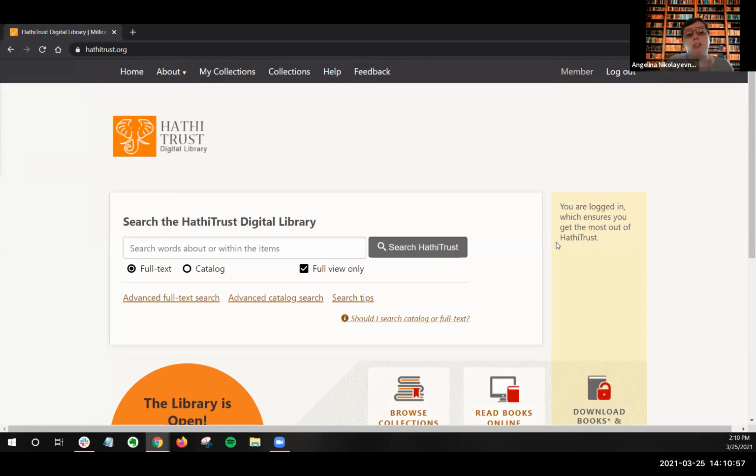One other thing I want to mention is that generally you do not want to use a library proxy when accessing HathiTrust. That can really slow down and interrupt your experience. So just emphasize to your users logging in with your university account.